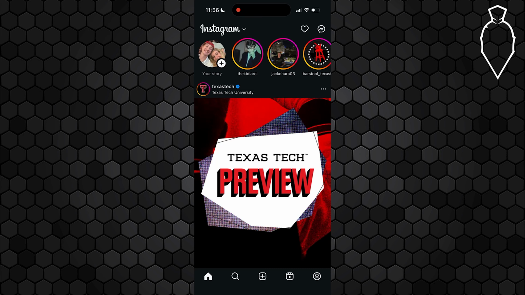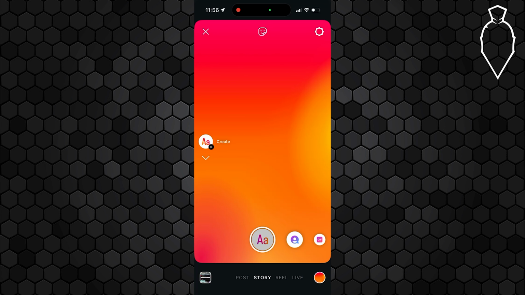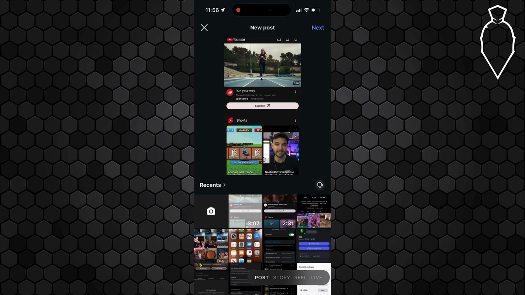Let's go ahead and get started though. Begin by opening up that Instagram app and tapping the plus icon down in the bottom right corner. You might land on something like story or reels, but make sure you go ahead and switch over to this post section and it's going to look something like this.